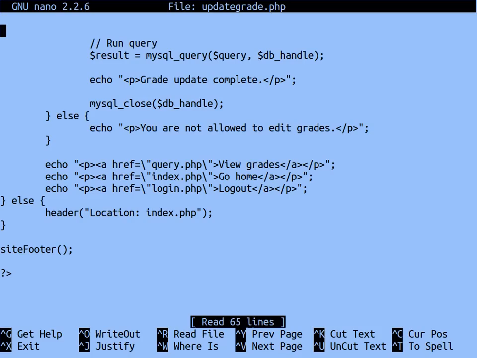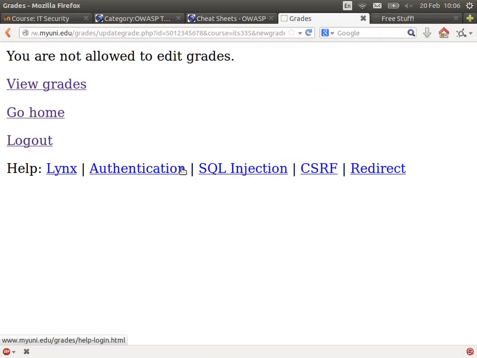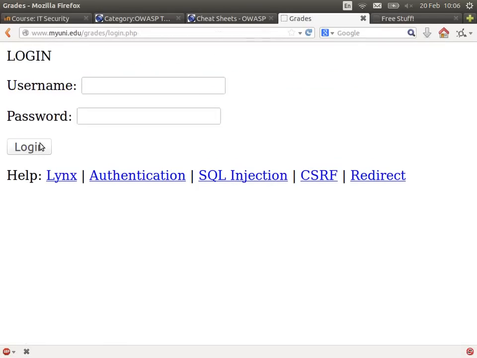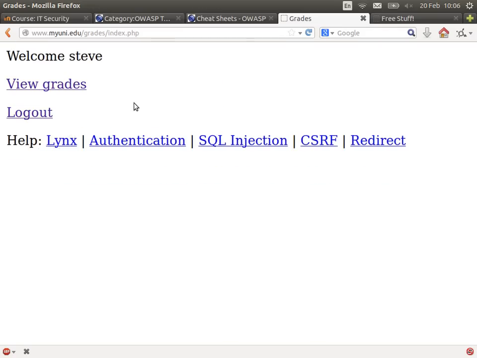So how did it work? We still saw that the grade was changed from an F to an A. What happened? So we log out and try again. Log in. We were logged in as the faculty member. Who does the cookie belong to? It belongs to Steve at the moment.